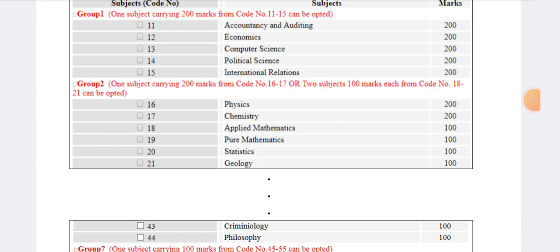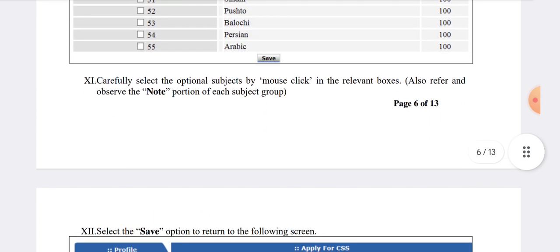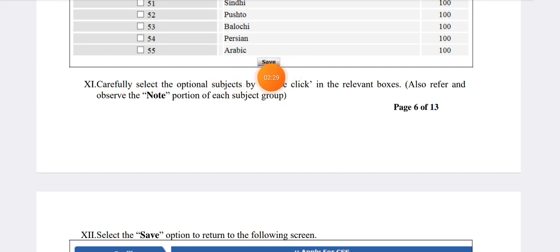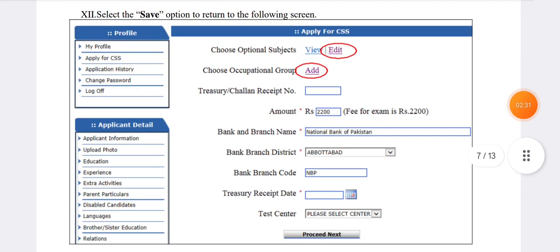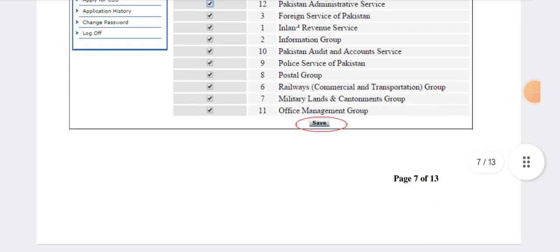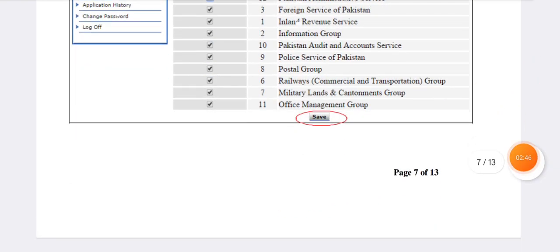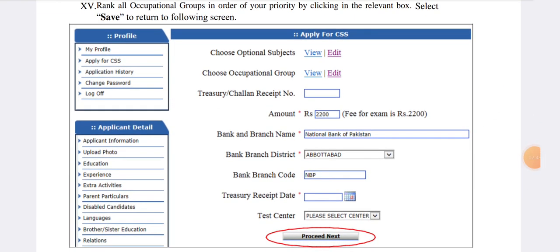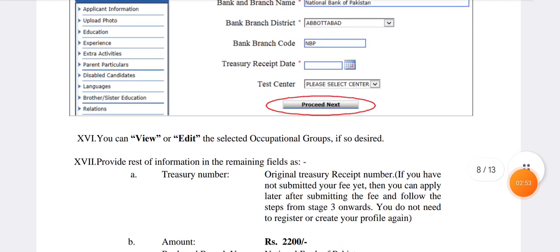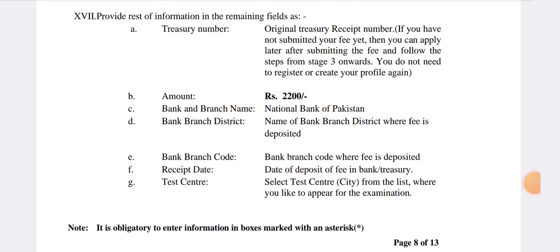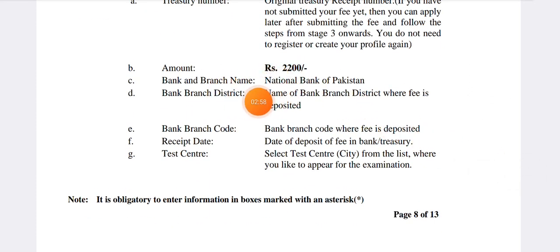And after that, you have to select your subjects, and do not forget to click on the save button. And here you may edit your optional subjects, and you may add an occupational group. Choose the occupational group, and you have to save all the information by clicking here. And you have to fill in the Challan Form as I already told you, and the fee structure is as mentioned, and you have to submit it in NBP.